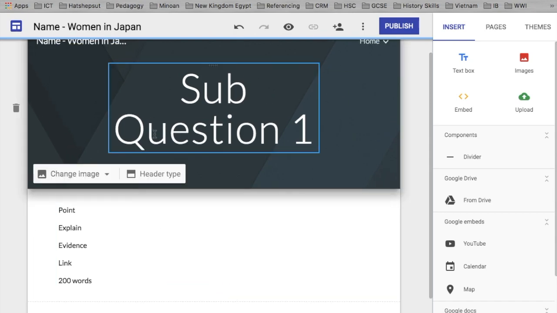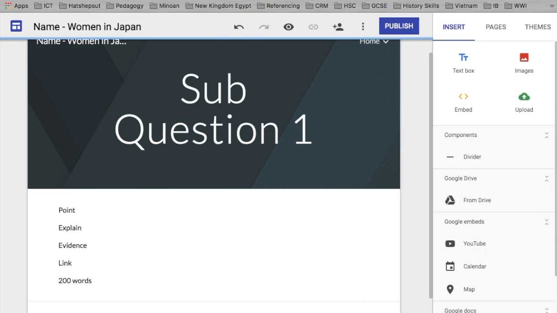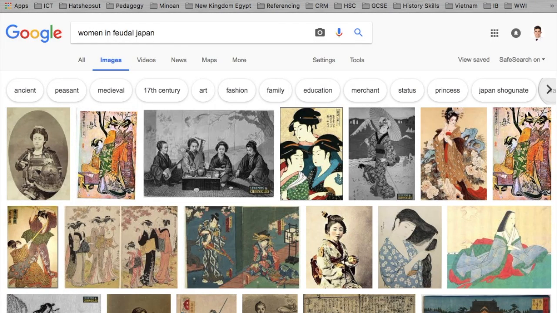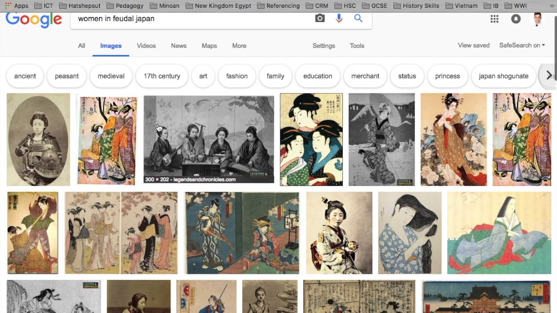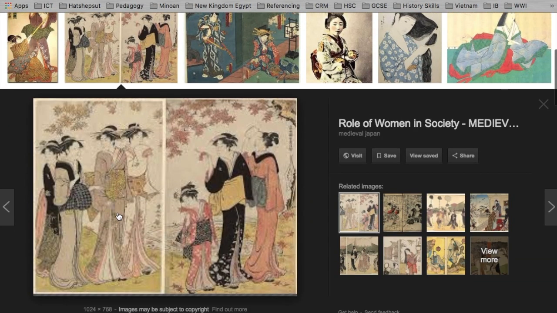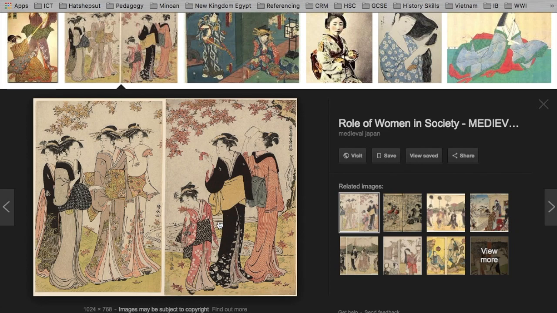I want to add some images in order to make it a little bit more exciting, a little bit more engaging for the audience. So I need to find some images from Google Image. I've typed in women in feudal Japan, and I want to add a little about what their lives look like. So this is a good image which demonstrates the dress and also the way in which women had to look after children and raise them to be suitable members of the community.